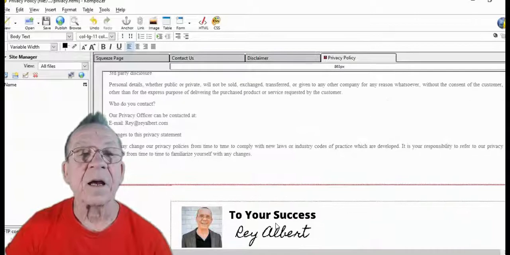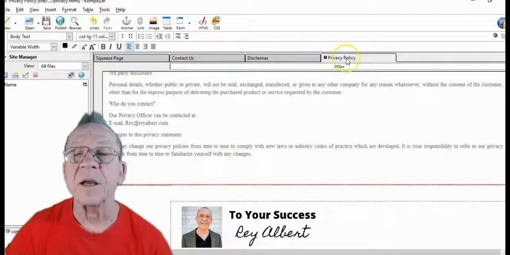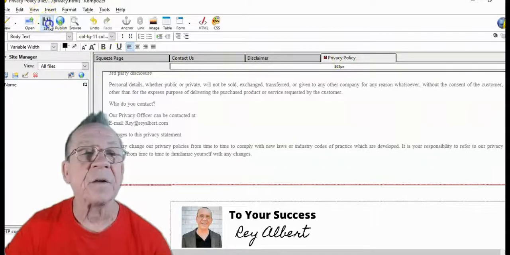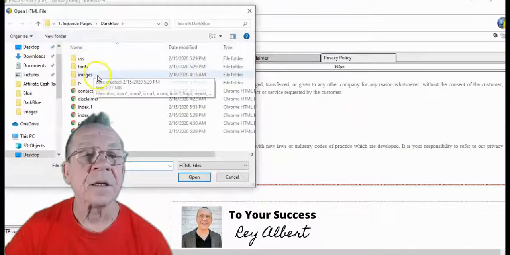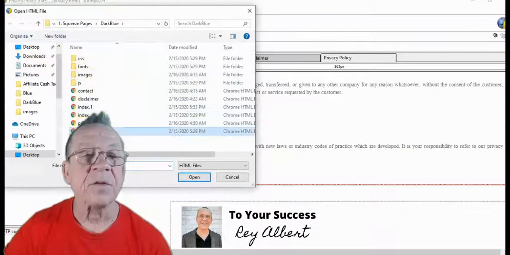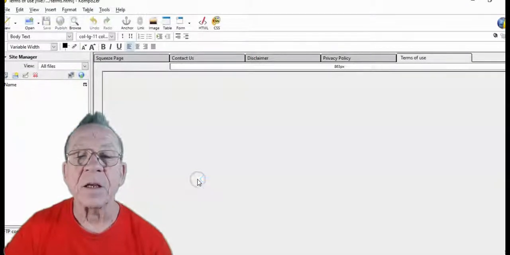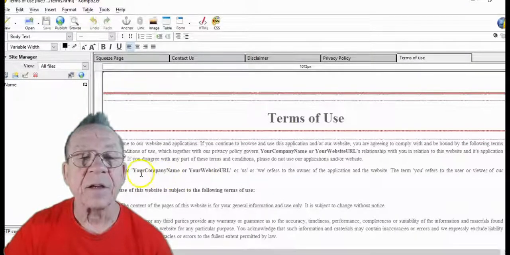So far, I have edited the squeeze page, the contact us, disclaimer, and privacy page. Now I'm going to save that. And then I'm going to open up another file. And this time I'm going to use the terms of service. And as you can see here, your company name, website URL.